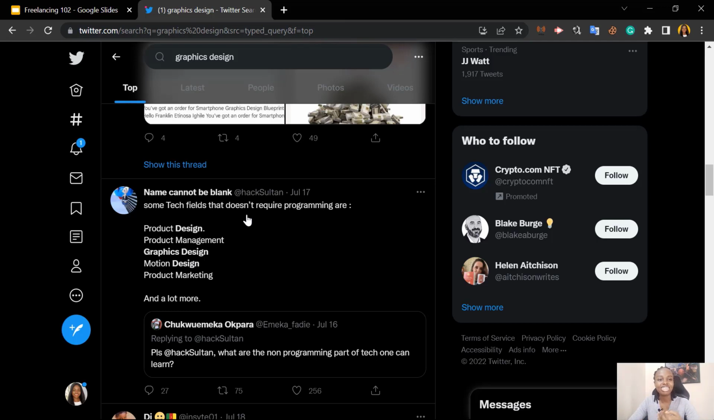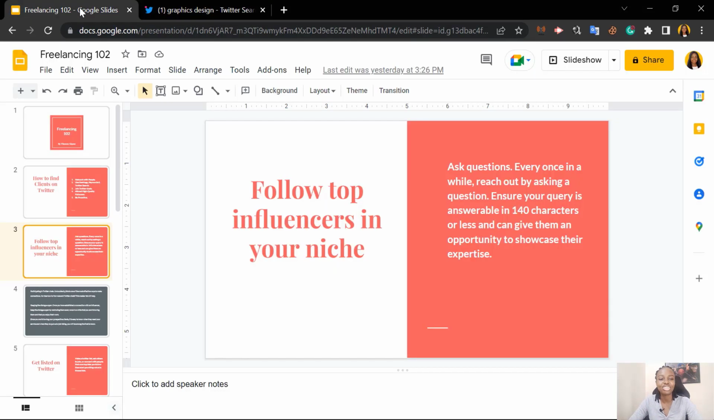Because they are talking about this thing frequently, there's a probability that they are going to list jobs, they are going to mention when they need jobs, when other companies reach out to them and tell them that we need this service, we need this skill set, they are going to list out these jobs on their timeline. So you need to ensure that you are following those influencers in your niche.